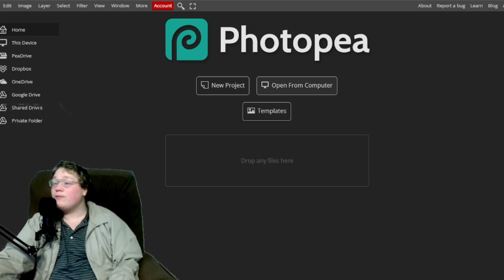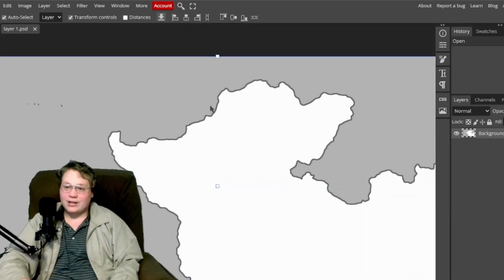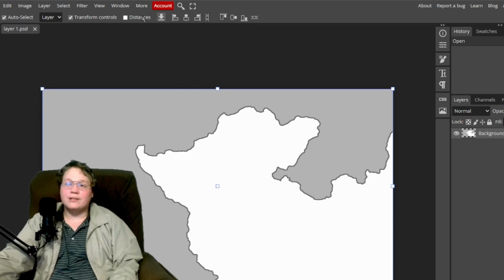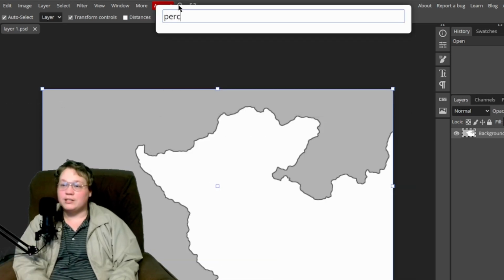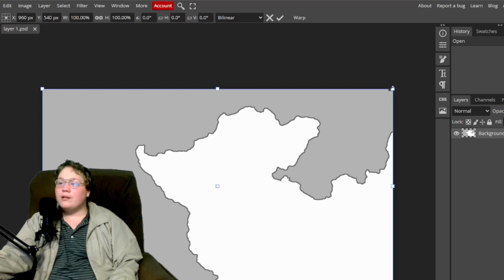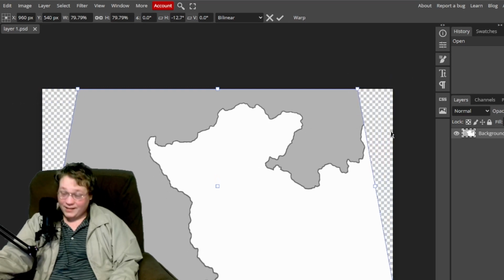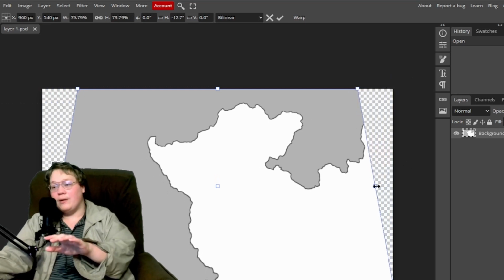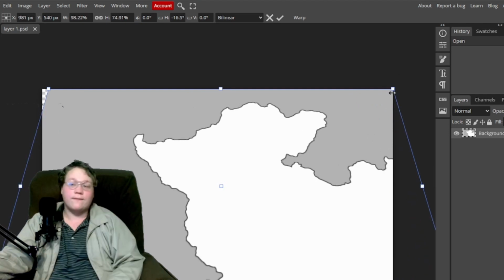We're gonna hit open from computer, and you're gonna pull out that layer 1 you put together earlier. Now trust me, this is gonna be the greatest thing you ever seen, alright? We're gonna go up and search perspective. So what we're gonna do is make a perspective warp. I know, it's a little weird. We're gonna need to touch it up a bit later. This is a fantastic thing.